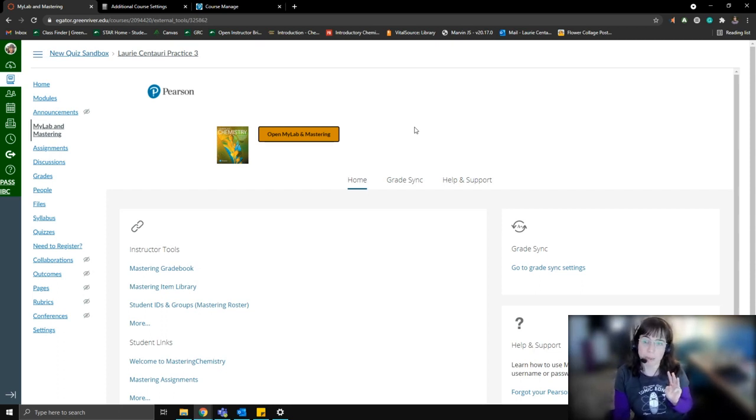So I hope that helps. We looked at how long it takes for grade syncs to port over, where assignments come into when they go into the assignments area on Canvas, and also make sure your time zone is right. I hope that helps.